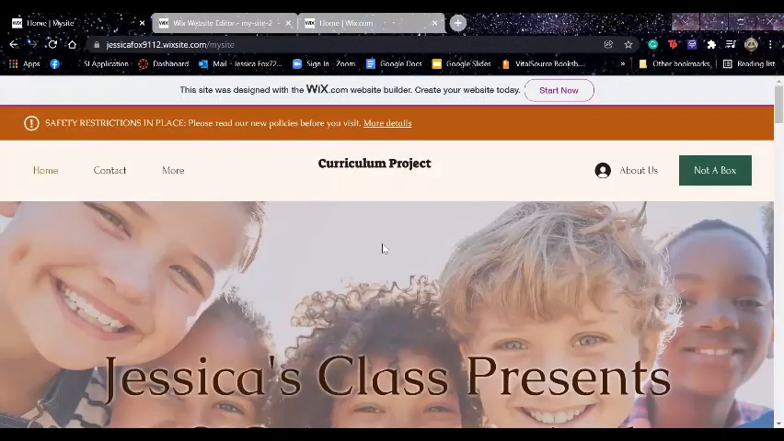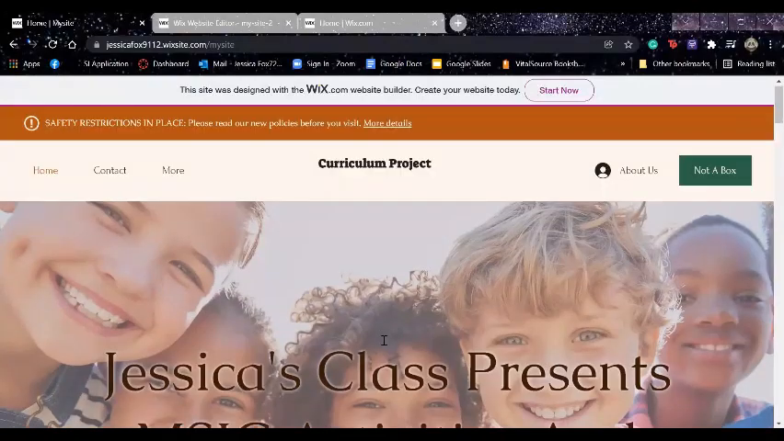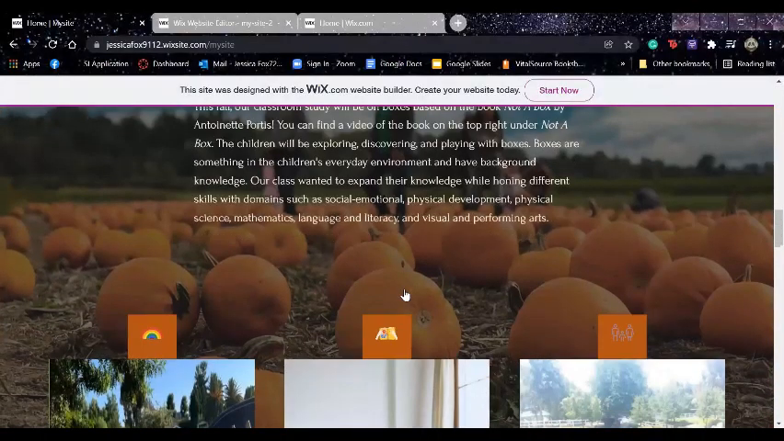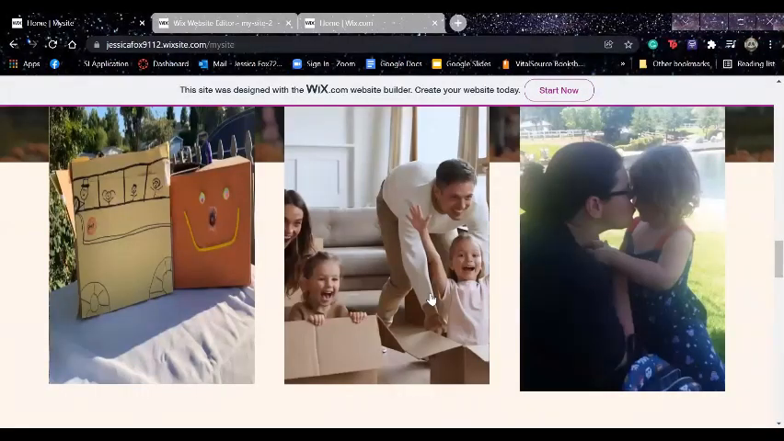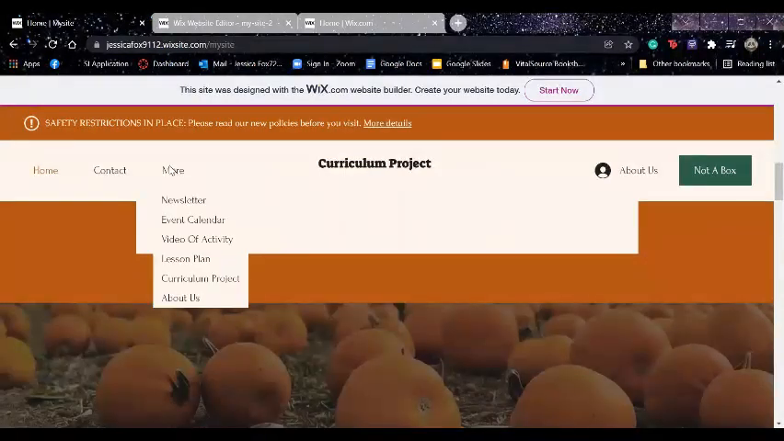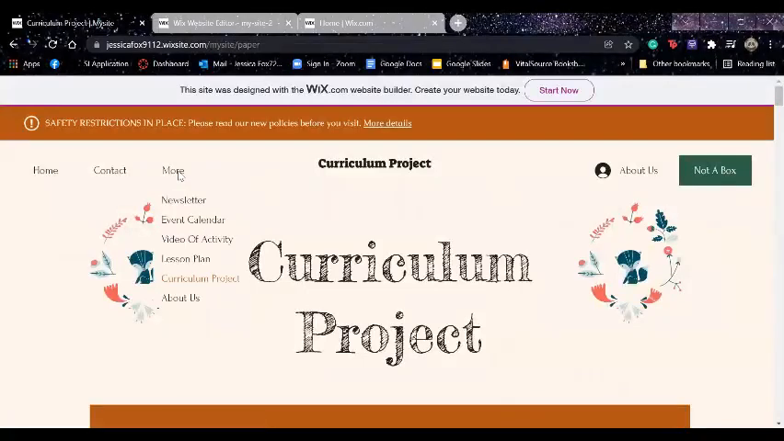This is what it looks like. This is what I created for my curriculum project, what one looks like published. You can make it your own. I love fall, so I made it fall themed. You can add images that move, but the important place is the more button, where I showcase all the different things I added to my website, such as my curriculum project. You want to make sure you have a place where you can put all of the different things that you create in your class.